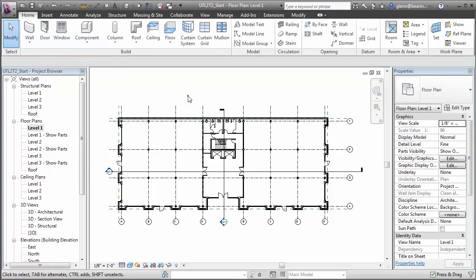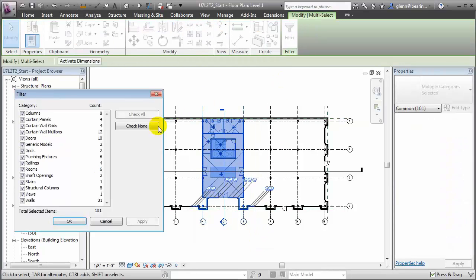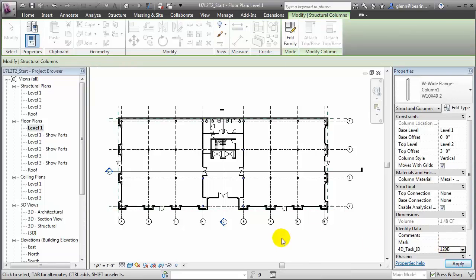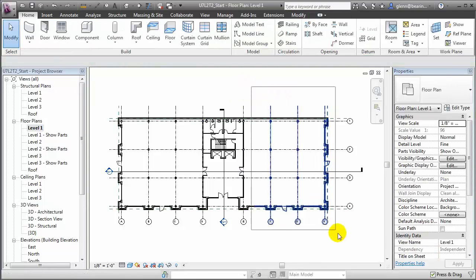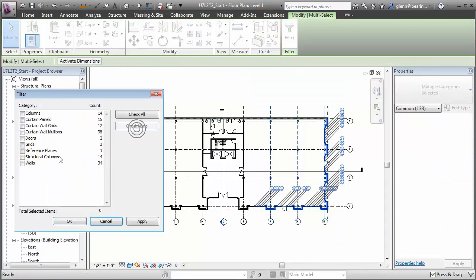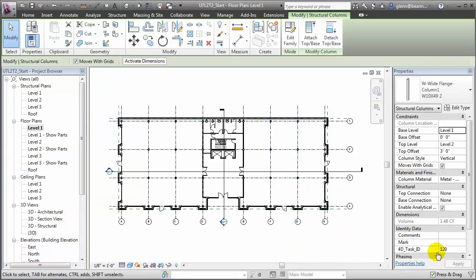Similarly, we can select the structural columns in Zone B, filter, selecting only the structural columns, and change those to 120B. Finally, for the last group, we'll again select, filter, and assign these to the task ID 120C. We can use a similar procedure for selecting beams, joists, and other elements.